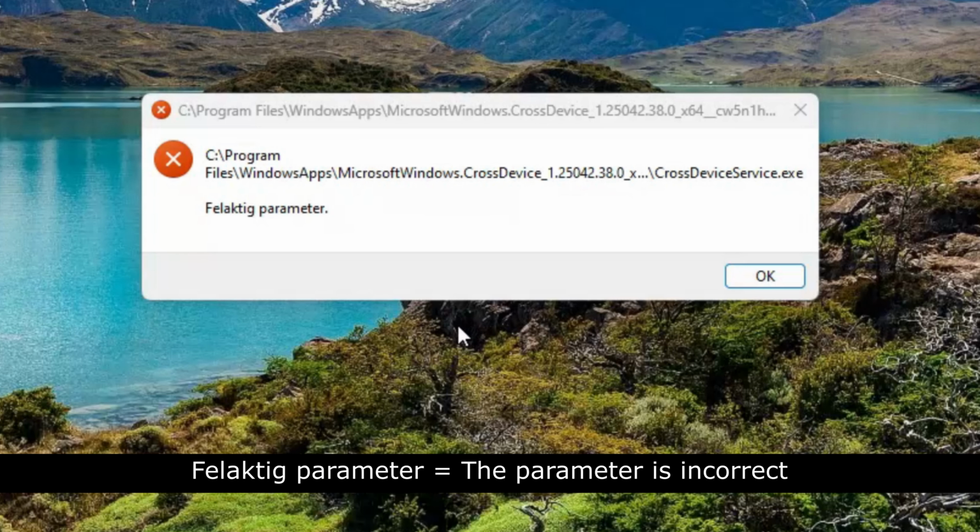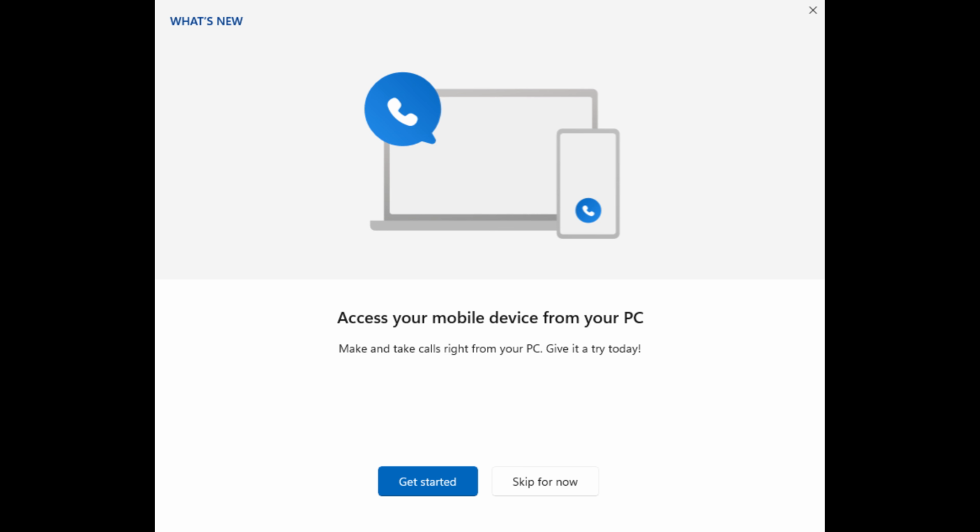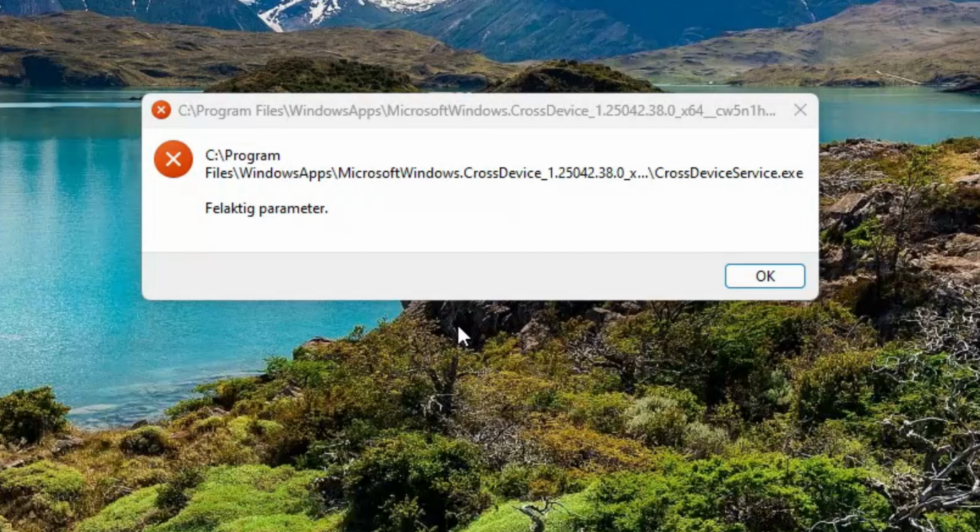Hi there. Isn't it strange and annoying that we still get error messages like this one in Windows 11? I think that the simplest solution is to understand what happened and then undo it. In this case, I knew that the problem started after I started to use the Phone Link app in Windows. And from the name of the file, I could see that this was some sort of service.